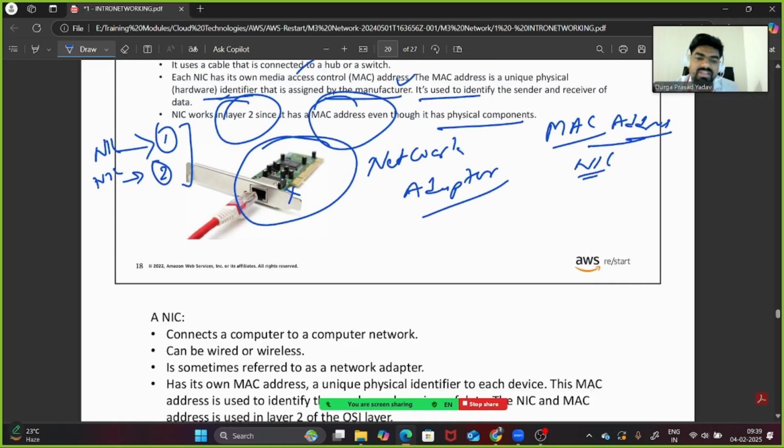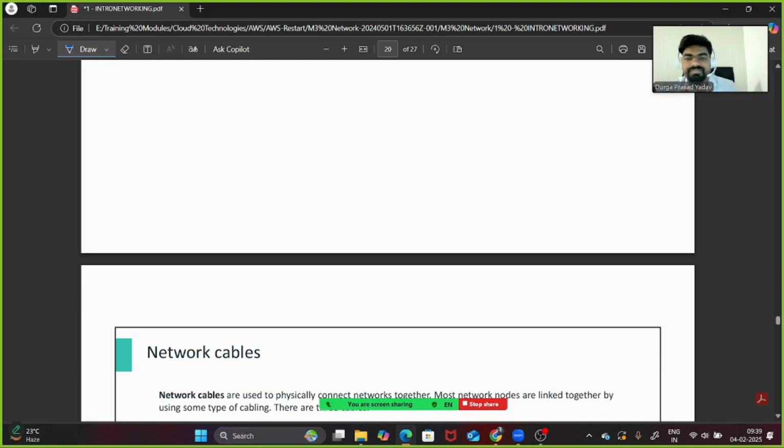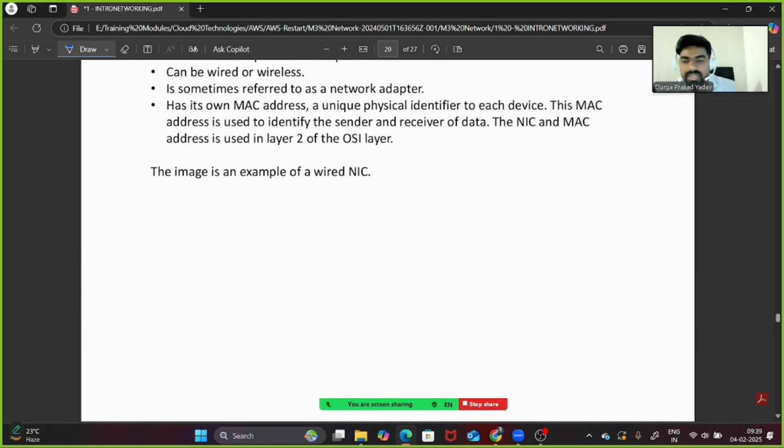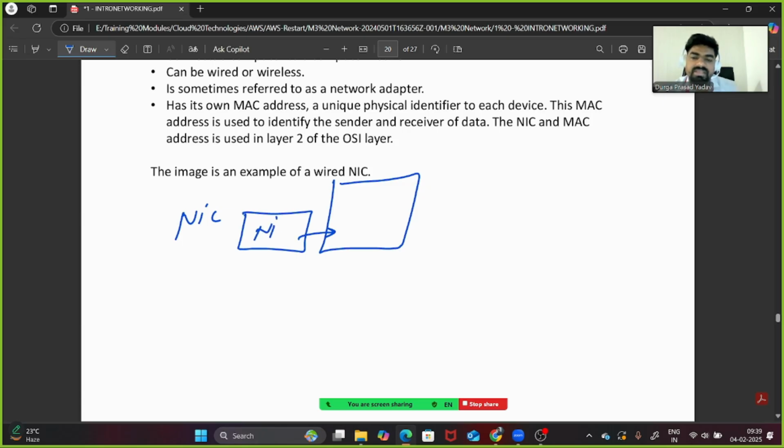So overall, in short, let's say this is the NIC. This NIC you will fix inside the computer. You can keep one or more than one NIC. Each NIC will have a MAC address. Simple. And this is only responsible for connecting with the network or router or switches or hub.